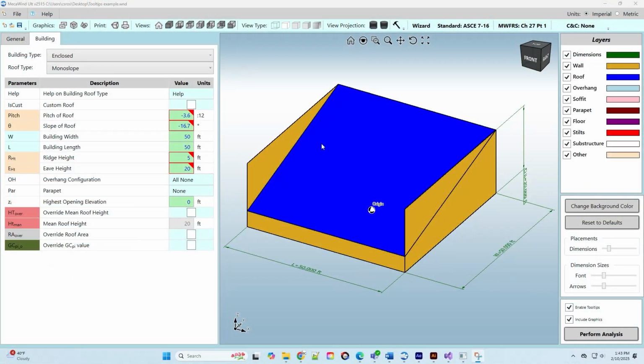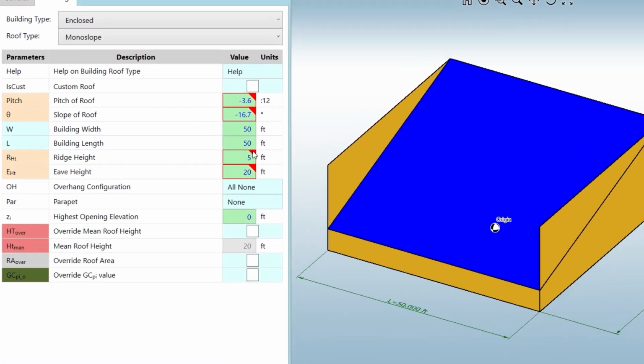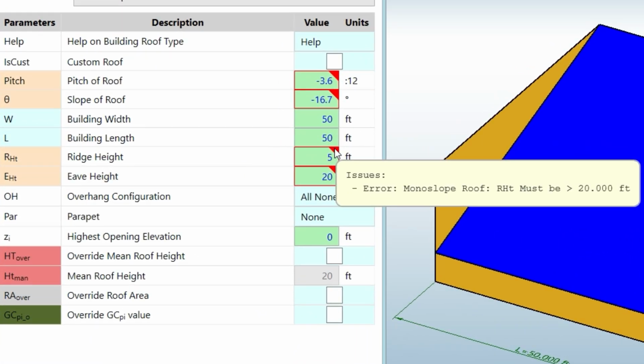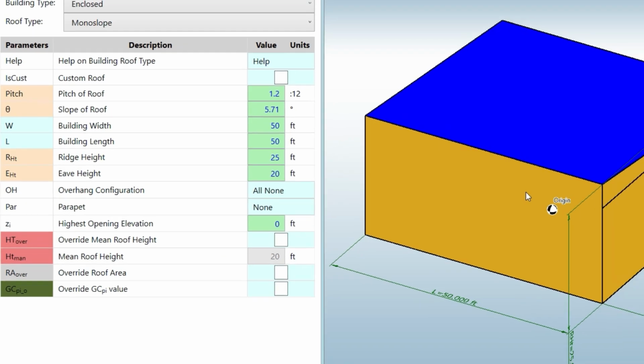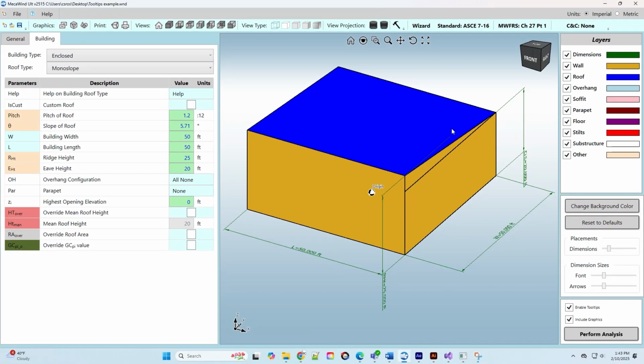For example, I am trying to design a monoslope roof in Meca, but I am receiving more than a few errors in these cells. The graphic on the right even reflects these faulty values. To find out what is wrong, I will hover over the red outline on the ridge height. Apparently, the ridge height must be over 20 feet, so I will enter 25. And just like that, the errors are ironed out. Sometimes you may have to change a few cells to get things working. Remember, if you are struggling to understand aspects of the program, the Help Manual and tooltips can clarify your issues.